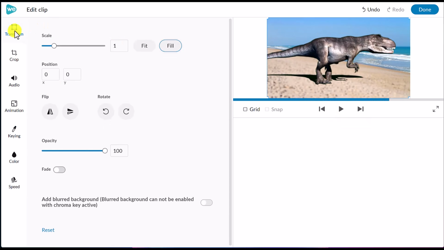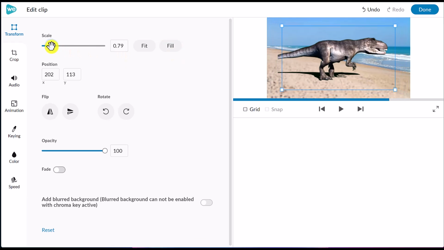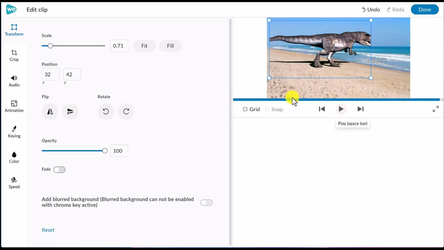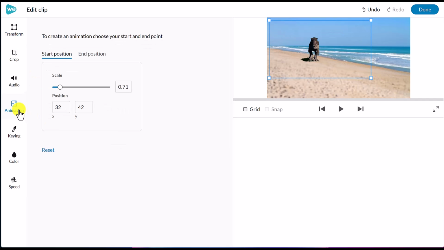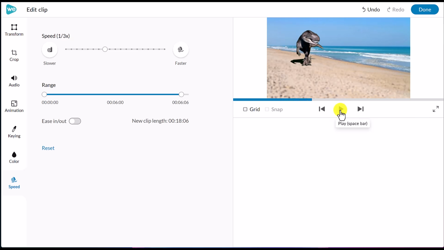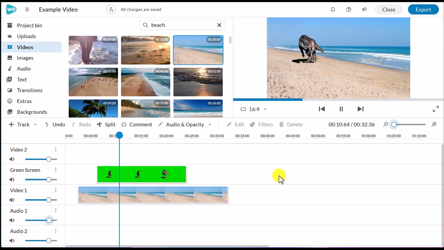I could go to transform. I could scale the dinosaur down, place it somewhere else here to see how it looks when it goes through. I could do the cropping. I could add animation from a start and end point, just like I showed you before. We can change the speed of any video. If you want to change the duration of it, just go to speed, and I could speed this up or slow this down. So if I wanted it to be a little longer, walk a little slower, you can see he is walking, or she is, in slow motion now. All these different effects that I can add. I can hit done. Just like that.